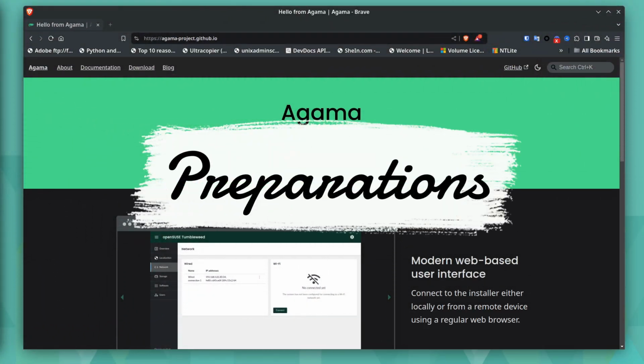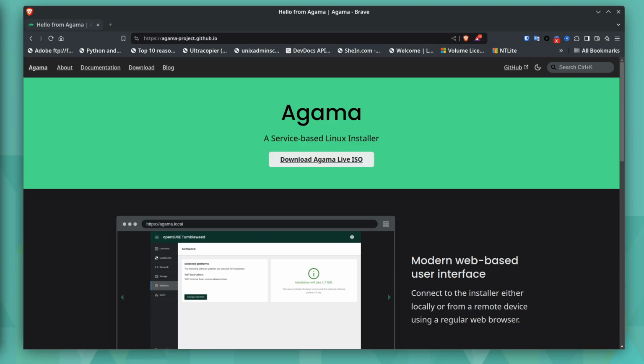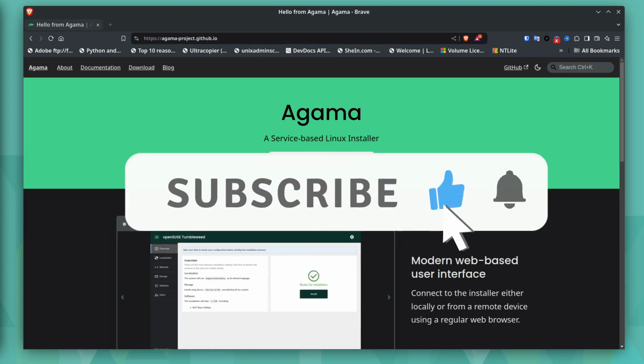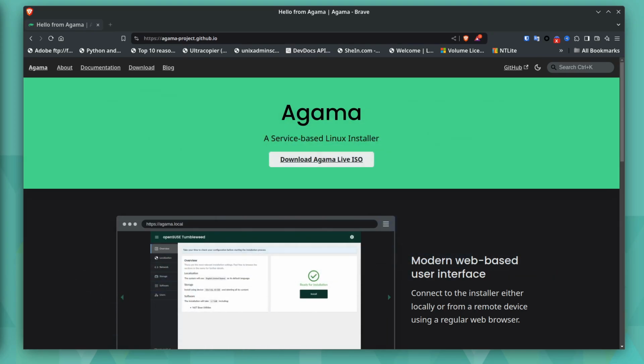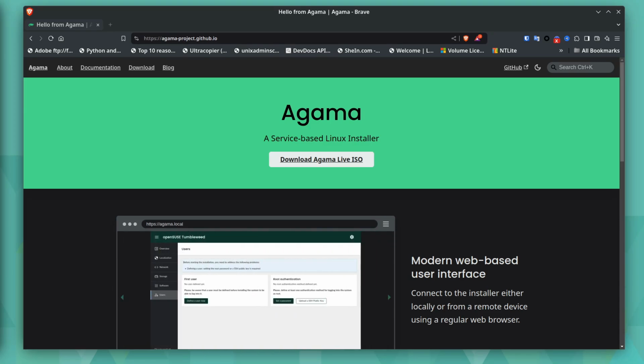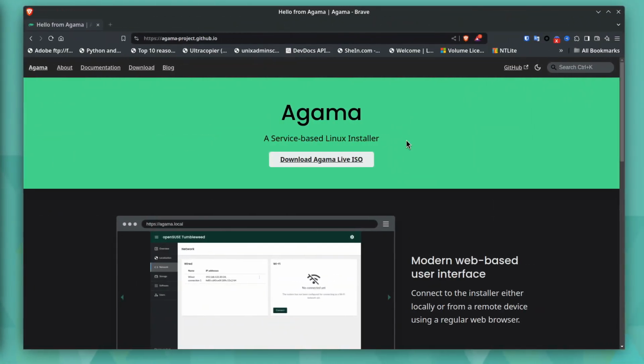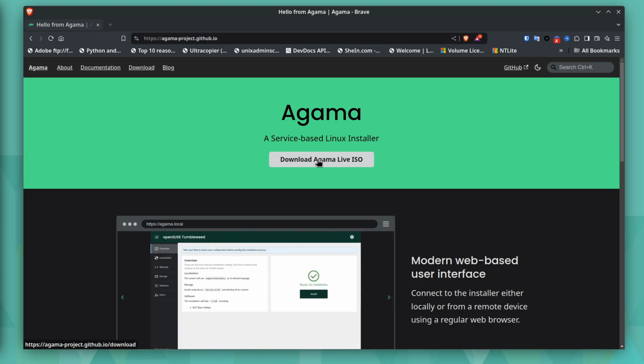Now let's get our hands dirty. I will demonstrate using Agama to install one of the four options, Slowroll, and the other options, Leap 16 Alpha, Tumbleweed, and MicroOS, on a virtual machine. This is a perfect way to explore the installer safely before deploying it on your hardware. So first, you need to go to the website of Agama, agama-project.github.io, to download the image from there. Okay, and make sure after the download to check the image.